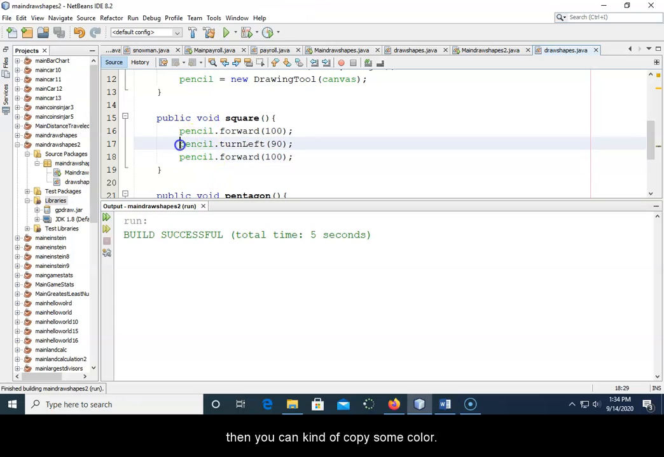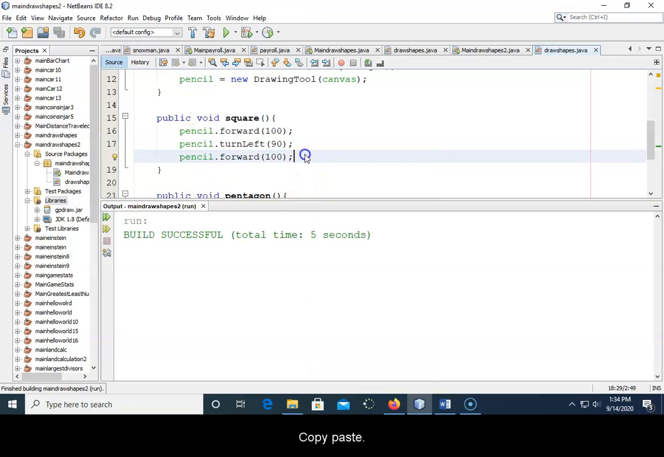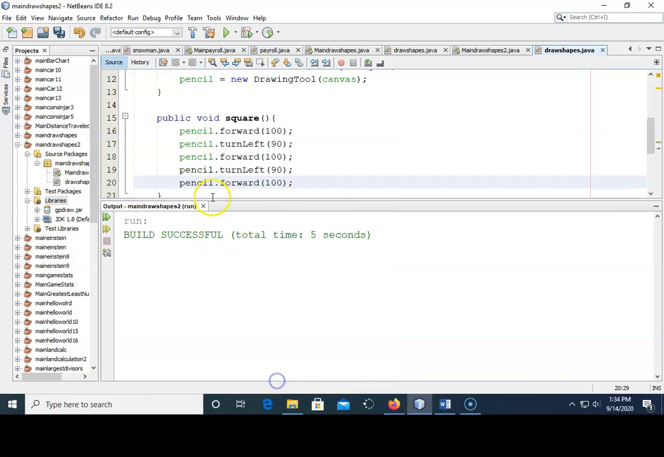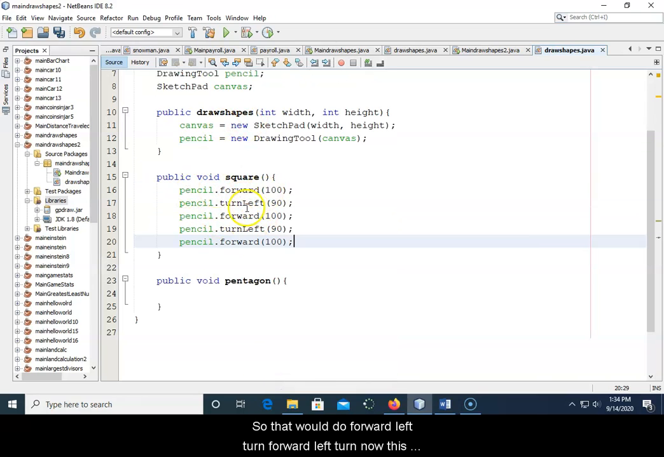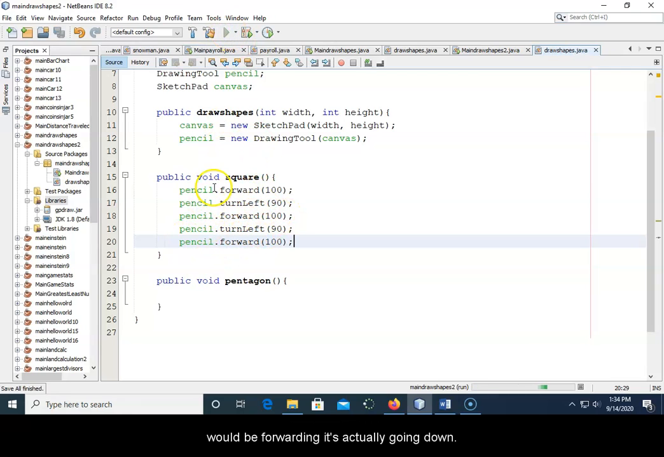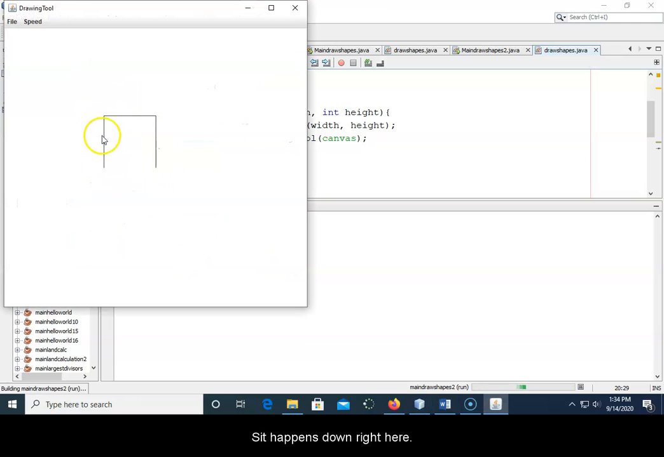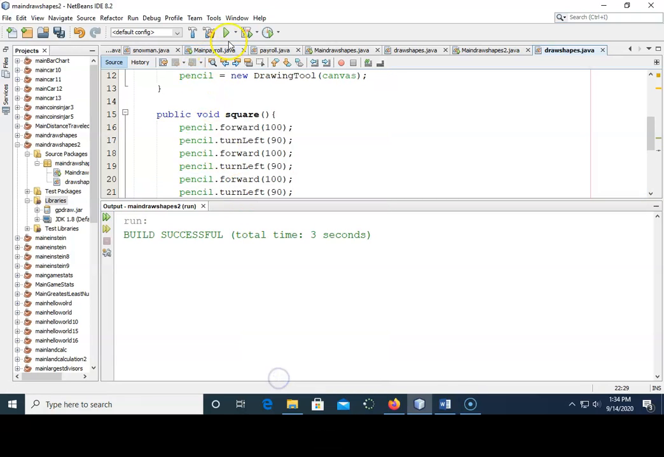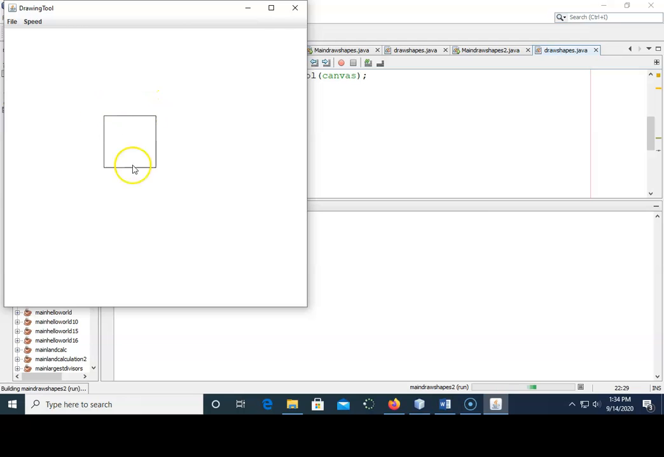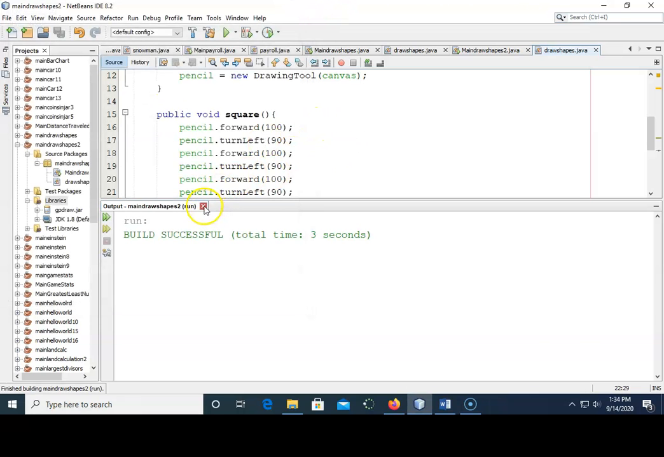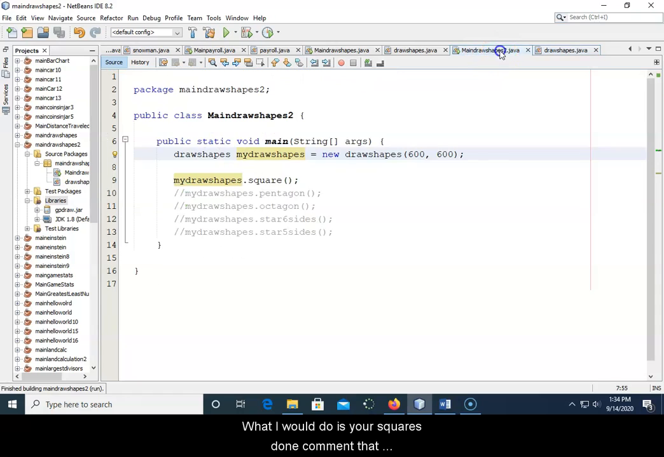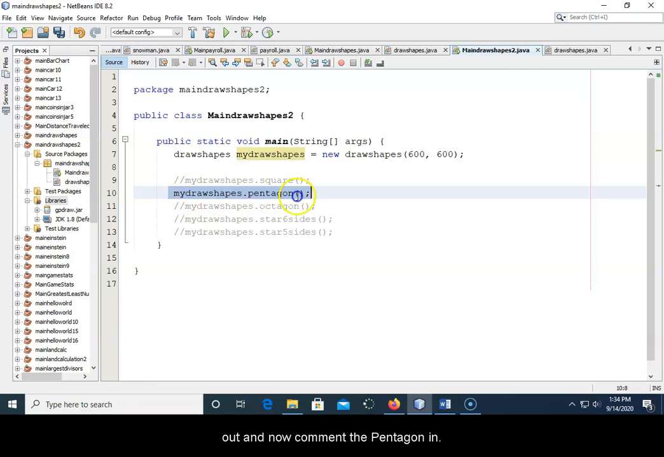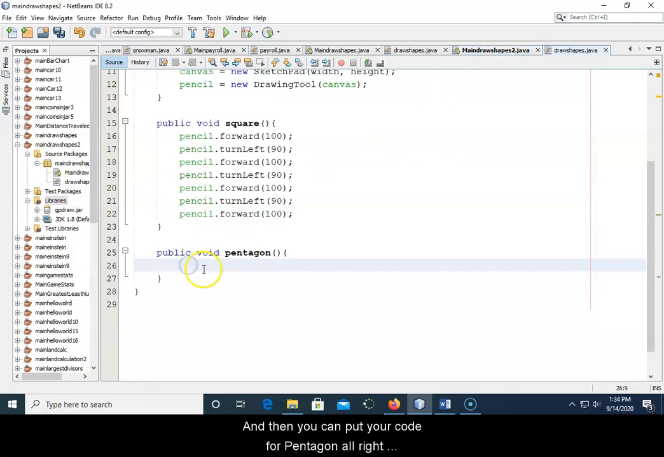Then you can copy and paste some code. That would do forward, left turn, forward, left turn. Now this forward is actually going down, see? Then we'll do it one more time, and that will complete our square. Now, once your square is done, comment that out, and comment the pentagon in, and then you can put your code for the pentagon.